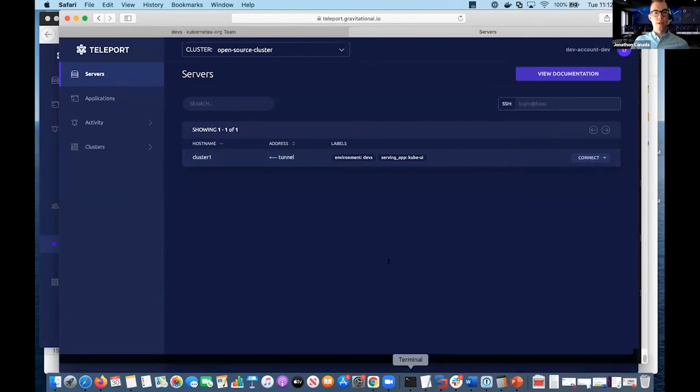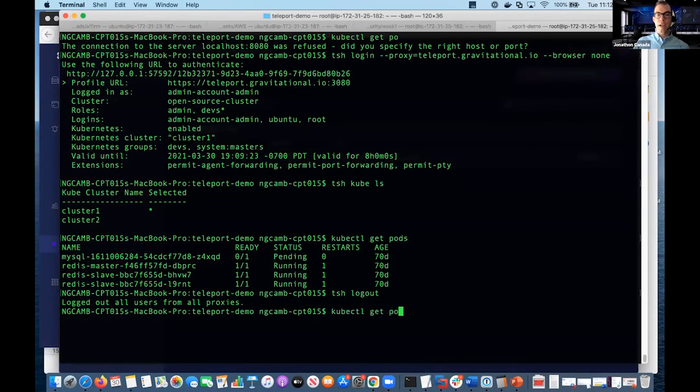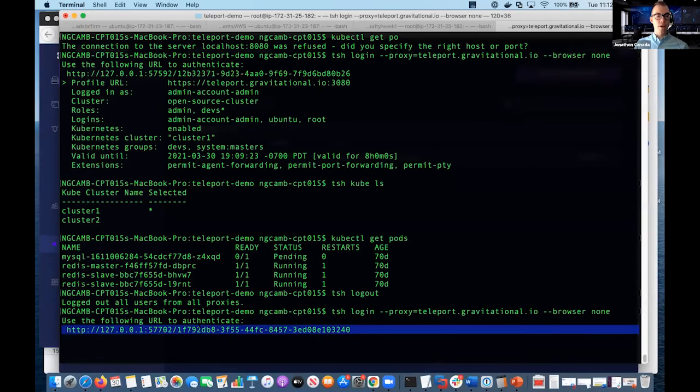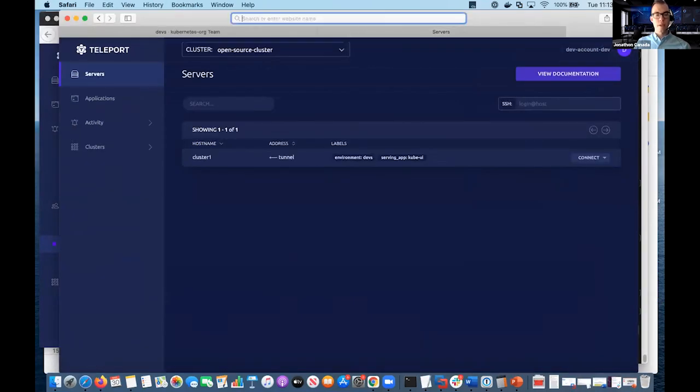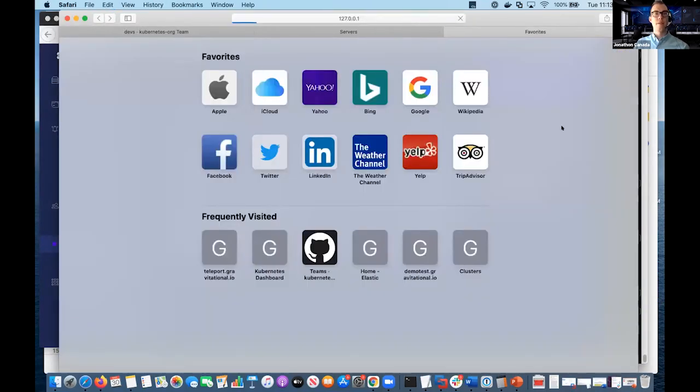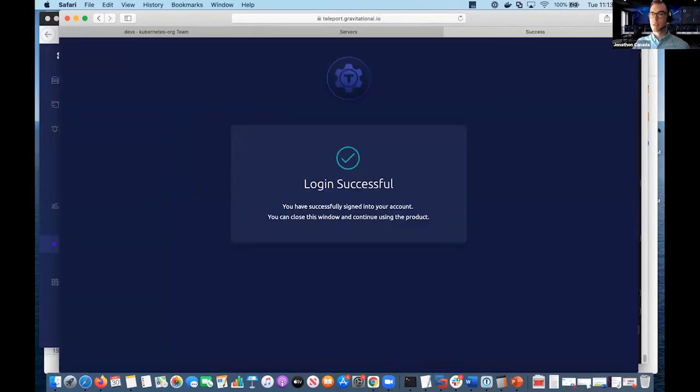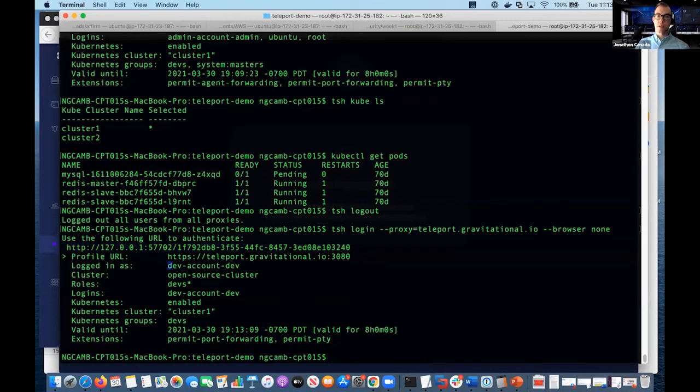So if I now come back in here and I do a login, but I use my Safari browser where I'm logged in as this dev user, go into my Safari browser, put that in here, successful authentication. So I can see now I've logged in as the dev user. The role that I received is devs, can only SSH as this user.